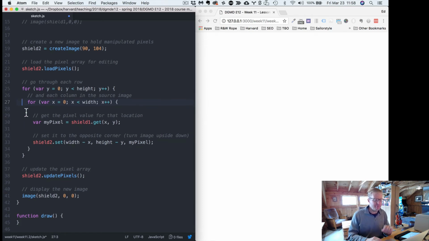And for each of those locations, each of those xy locations, every row and column in our image, I am going to get the pixel information from shield 1, which you remember is our source image, and I'm going to assign it to a variable called myPixel. Right, so I'm going to have this myPixel that's going to grab something from our source image. So the first time through, x is going to be 0 and y is going to be 0. So I'm going to take that top left pixel, 0, 0, out of my source image. And what am I going to do with it?